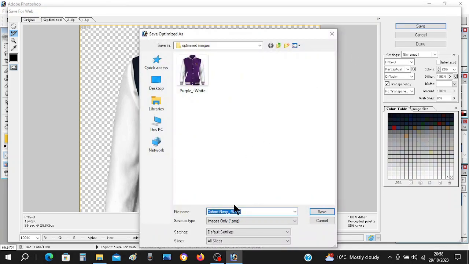Now this is the Oxford Navy. Here you can change the name if you want. I don't know why there's all sorts of funny dashes and things in there. Just want to show you something. So we're saving it as images only, PNG, and as I've just altered the file name, just Oxford Navy White. As you can see, I'm saving it, it's got no funny dashes or underscores or anything like that. Click on Save.